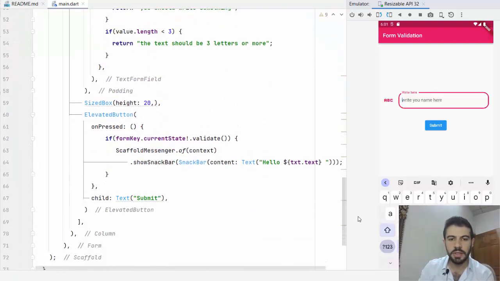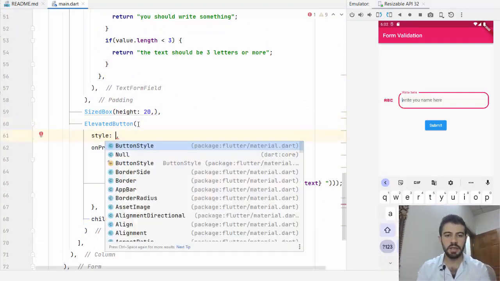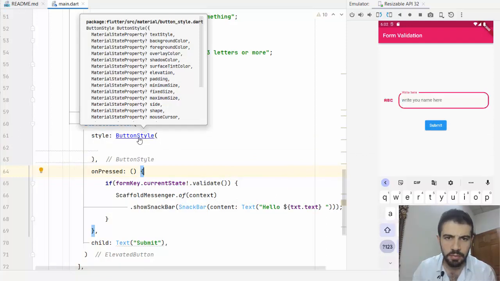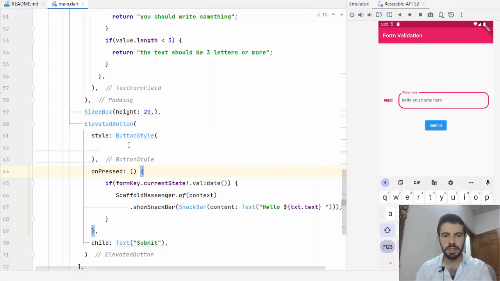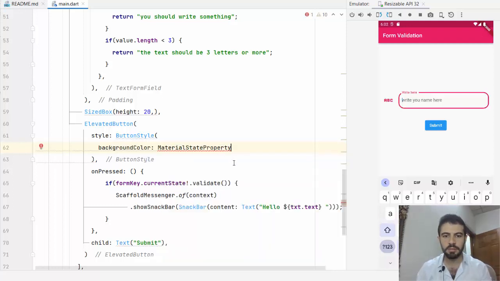Also, same thing with the elevated button. Here in the elevated button also we have a style. In the style we have a button style. In the button style, if you just click here, you can see we have many things like background color, like many things. So for example, I can add the background color. So background color is from where, if you just press Ctrl and Tab, you can see material state properties. So here, material state property dot all. So here I need the color, so I can say colors dot pink also. So now the background color will become pink for the button.